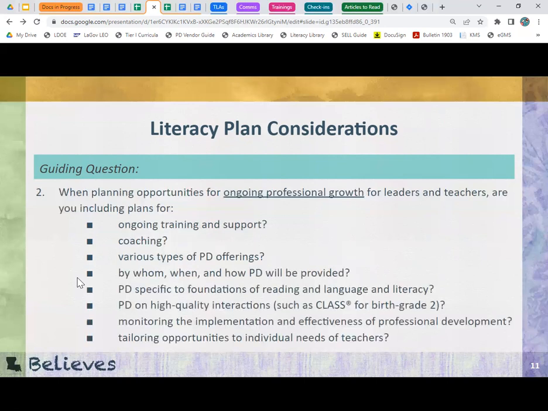Some additional things to consider and ensure when planning for professional learning are how you are including ongoing training and support. How is this continuing throughout the school year and across school years, and how is it connecting to each other to truly maximize the impact?